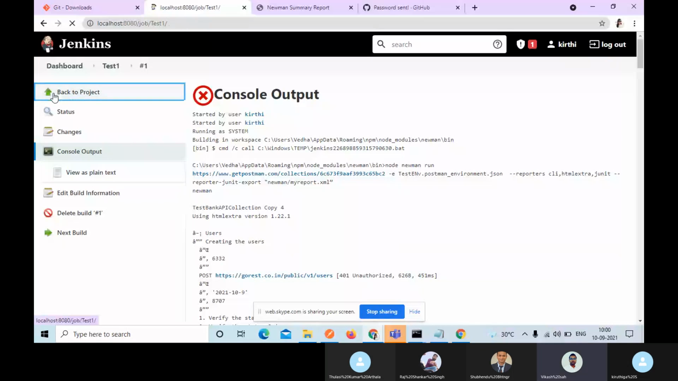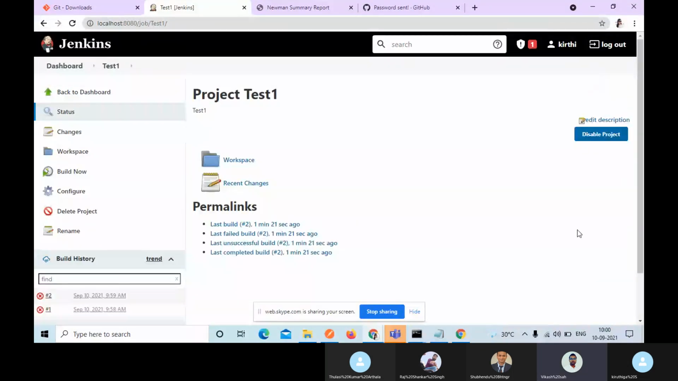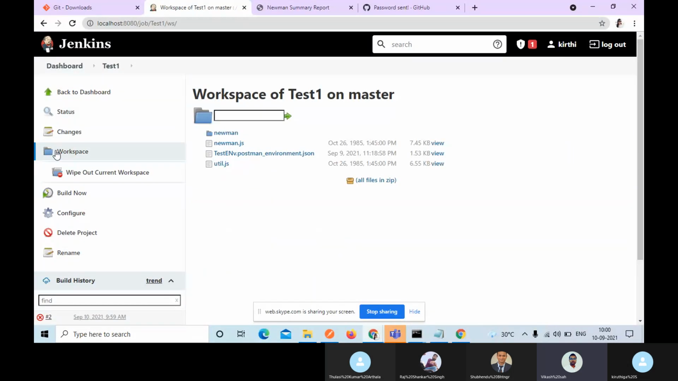Yes. And here you will see a workspace. Go to the workspace. Here you can see whatever files they are using. You can see the newman.js, the test environment, and util. These are all in the bin folder, right? Yeah. And the newman folder got created.